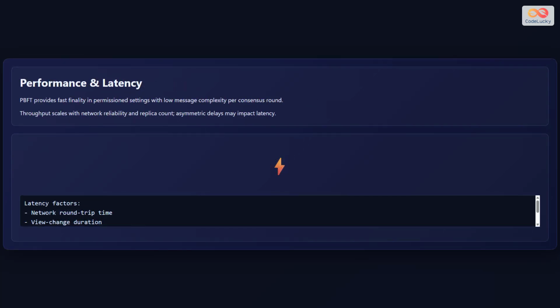The final phase is commit. Once a replica is in the prepared state, it broadcasts a commit message to all other replicas. When a replica receives enough commit messages showing that a majority has reached the prepared state, it moves to the committed state and executes the block. This ensures that all honest replicas see the same sequence of blocks and execute them in the same order, guaranteeing consistency.